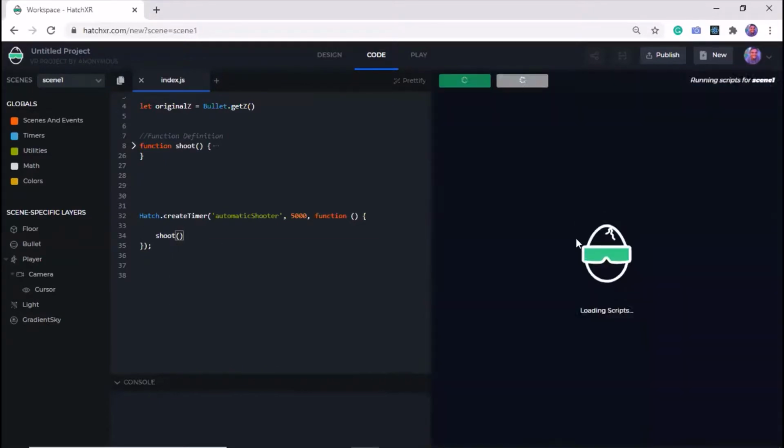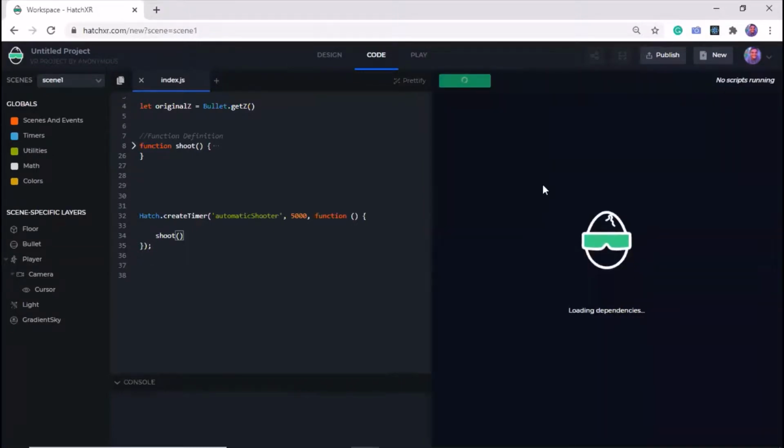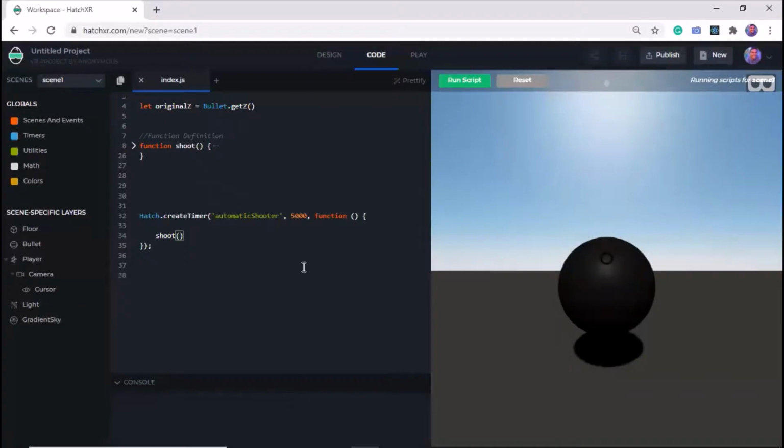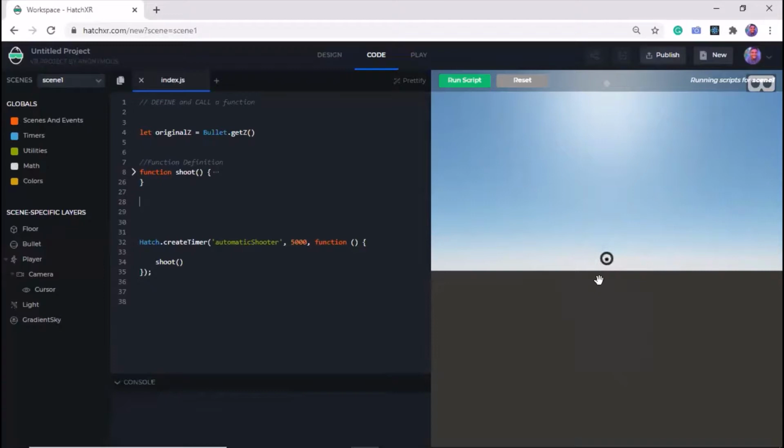So let's see what happens now. It didn't work. Can we guess why? Yes, it works now. So an automatic timer will start working after 5 seconds. There you go. See, every 5 seconds it runs. So 1, 2, 3, 4, 5. Great. So this is how you essentially create functions and use them, right?